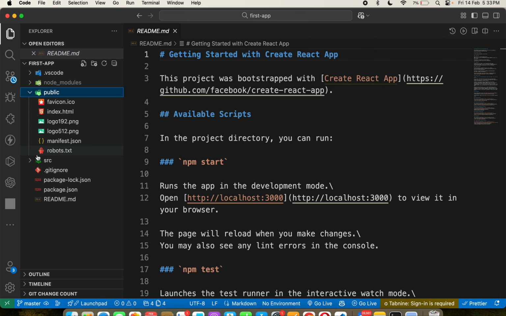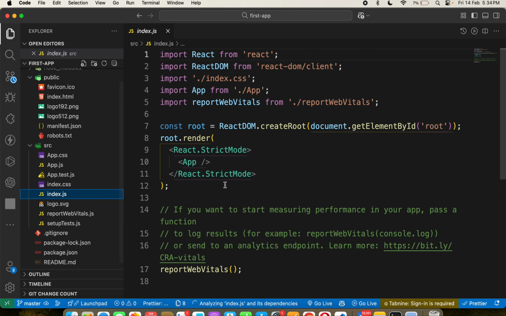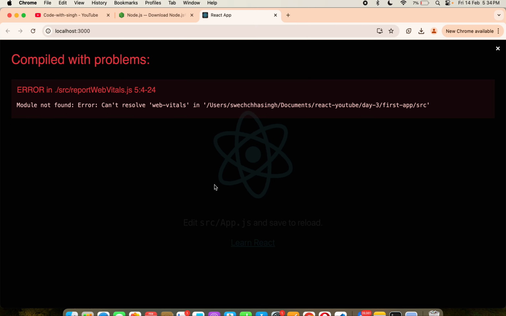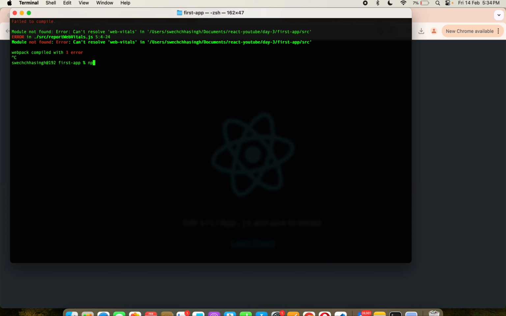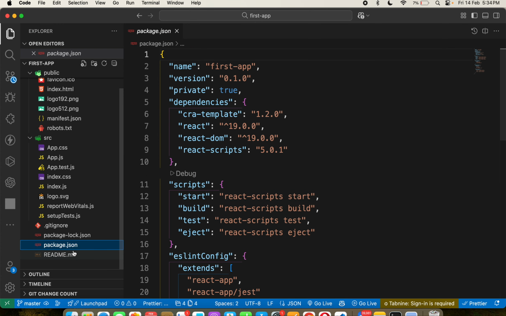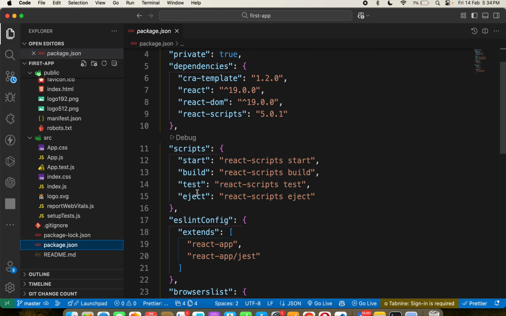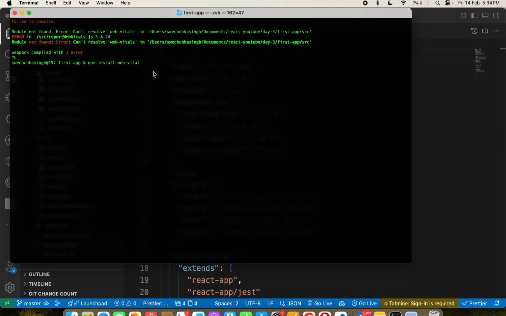So in src, this is reportWebVitals, and it is imported into the index.js. So we can fix this using the command npm install web vitals. Let me just show you, is this showing in the package.json? It is not showing, that's why it is showing an error. So let me just install it.